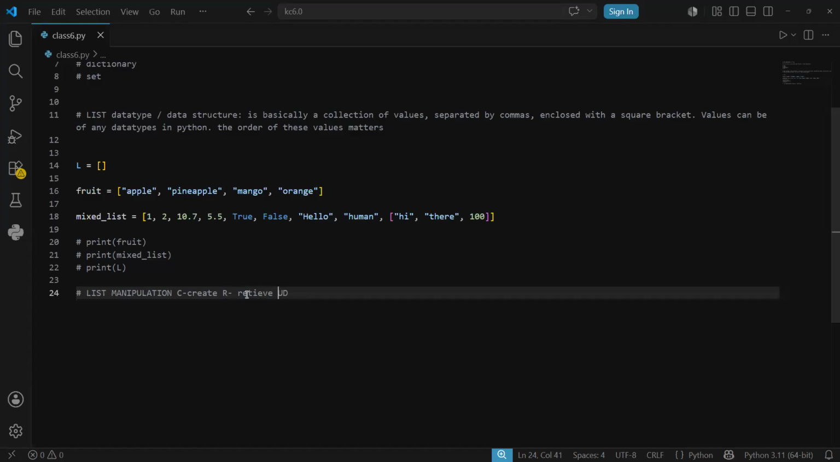And then we have, sorry, it's retrieve. Then we have the update, and then we have the what? The delete.